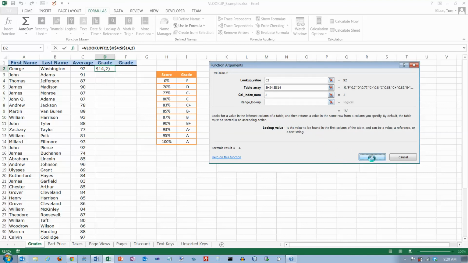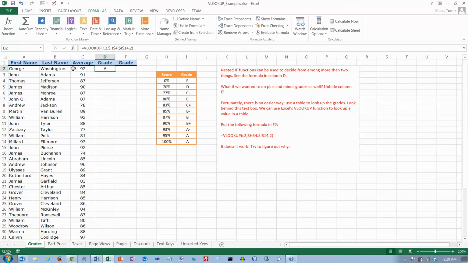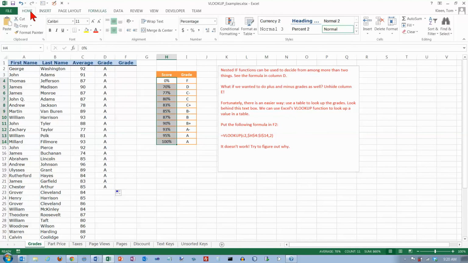So let's click on OK, and it looks like George got an A, which actually doesn't seem quite right here. Let's copy this down a few more and see what we get. And it looks like everybody's getting an A. So got a little bit of a problem here, and the problem is this. These values here are percents, and they look like the numbers over here, but these numbers don't have percent signs. And if I change the format on these, then I see that these numbers are really numbers that are less than 1. All of these numbers here are bigger than 1, so everybody's going to get an A.